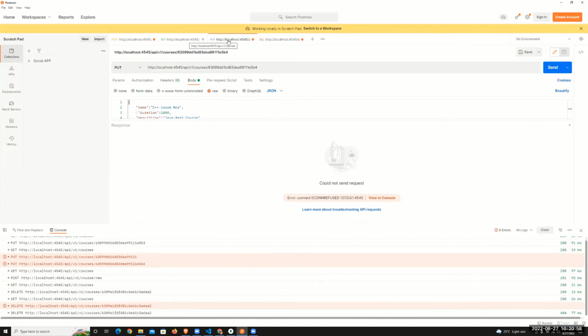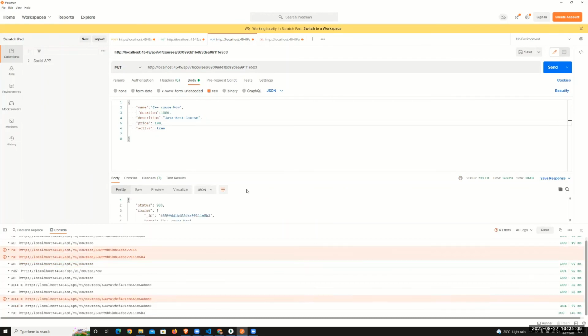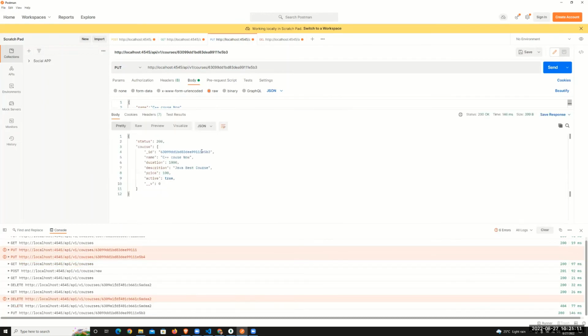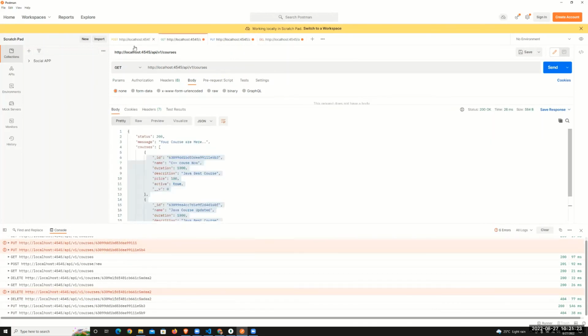Let us say we go to the put request. Now in this put request, I will change this ID from 5054 to 5053, and let us try to send this. It says course updated. Okay, I think there should be an ID with this. Now let me just hit this. It says that course does not exist. Now we are handling errors also. We have successfully created our 4 requests.